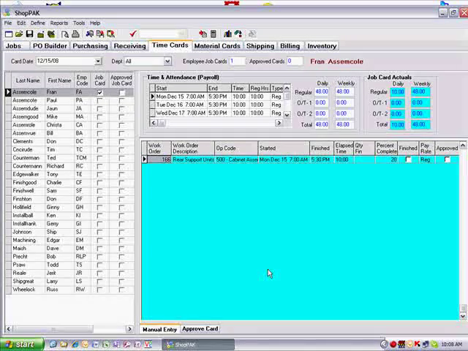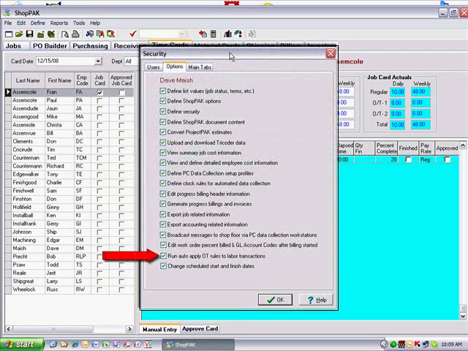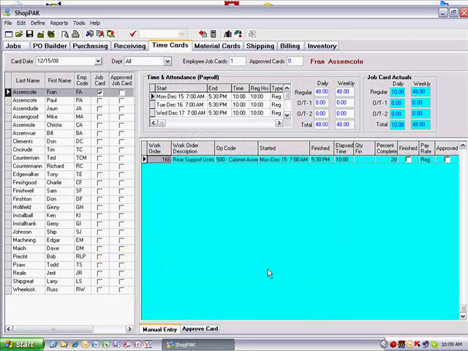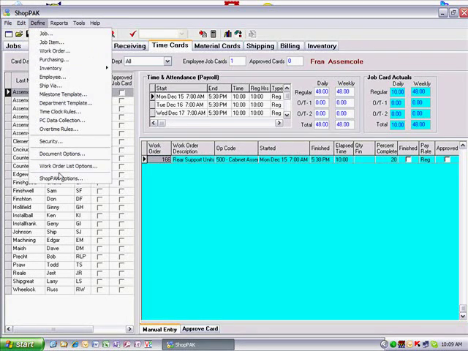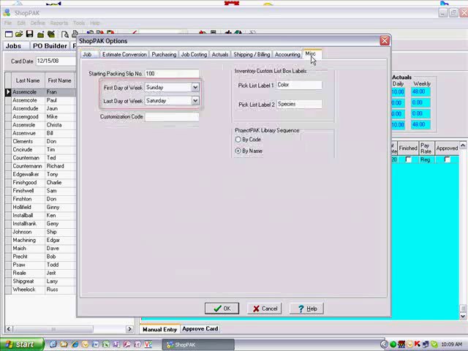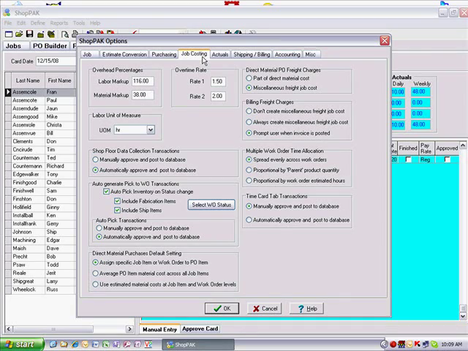Users must have security access to run Auto OT calculation. This option is located in the ShopPAK security dialog box. To define the days that constitute the start and end of your payroll week, go to the Define menu, scroll down to ShopPAK Options, and select the Miscellaneous tab. Auto OT calculation uses payroll week when determining which transactions are considered straight time and which transactions are viewed as overtime. Overtime factors are located on the Job Costing tab. Make sure they reflect how you want ShopPAK to calculate overtime cost.